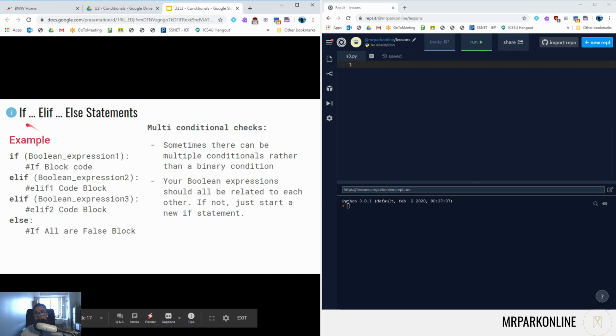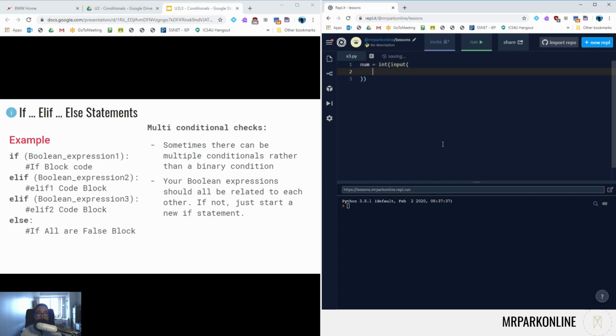All right, we can also have if, elif, and else statements. This is when we have an if statement with one Boolean expression. Next, we can say elif, where we have another related expression that could be true, and another related condition. Then if all of those fail, we go into the else block. I want to show you what that means. So let's take an input of an integer.